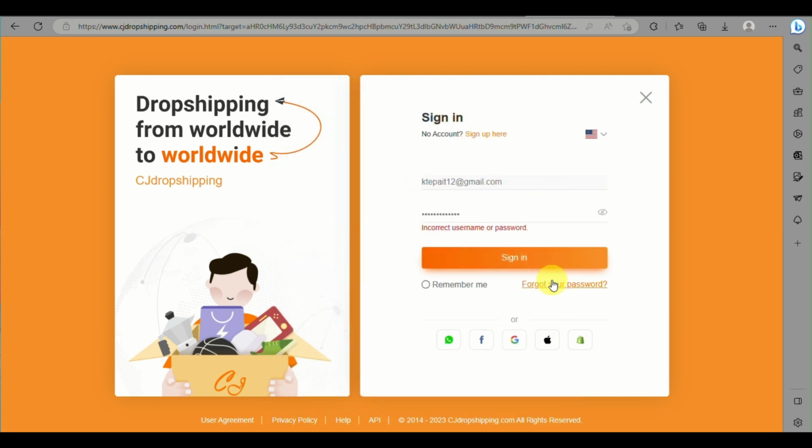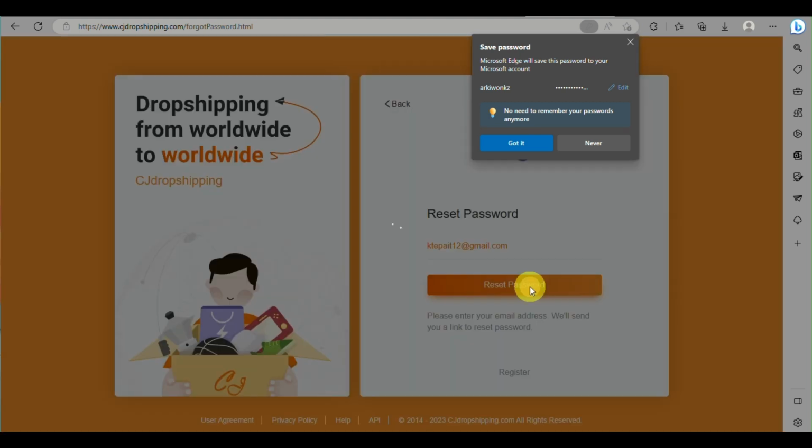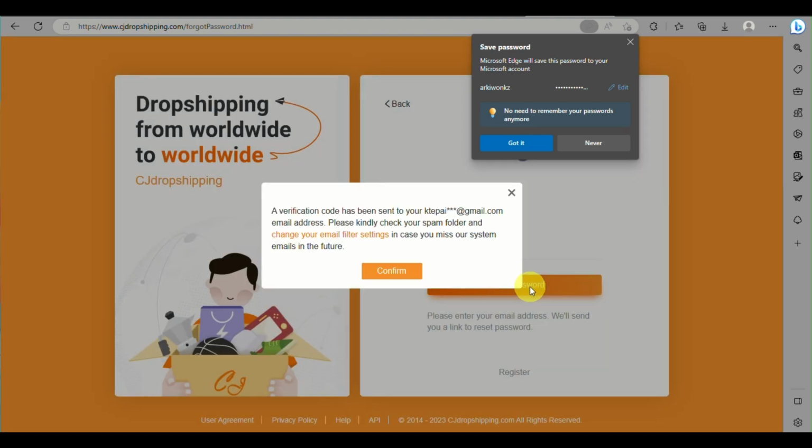if you're still not able to log in, you can go ahead and click on forgot password, and CJ Dropshipping will send an email to your account for you to reset your CJ Dropshipping password. You just need to click on reset password, and once you have successfully reset your password, you can go ahead and click on confirm, and you can go back to the login page so that you will be able to sign in once again into your CJ Dropshipping account.